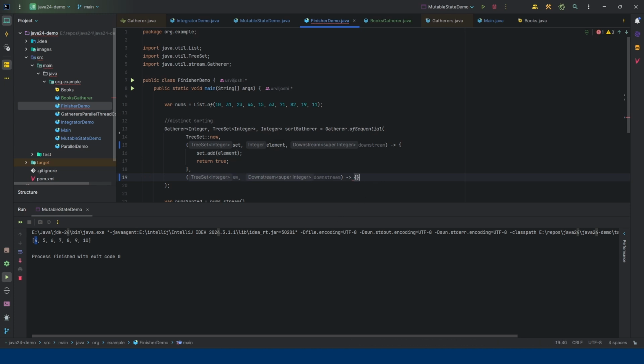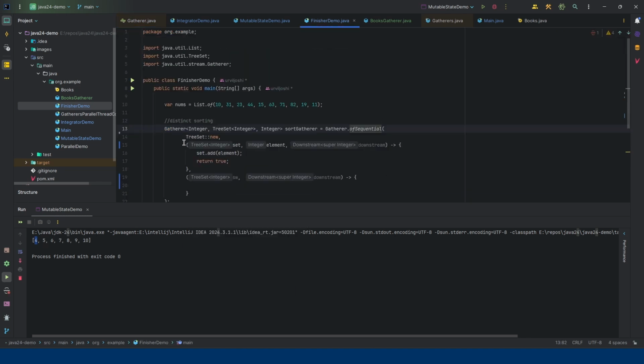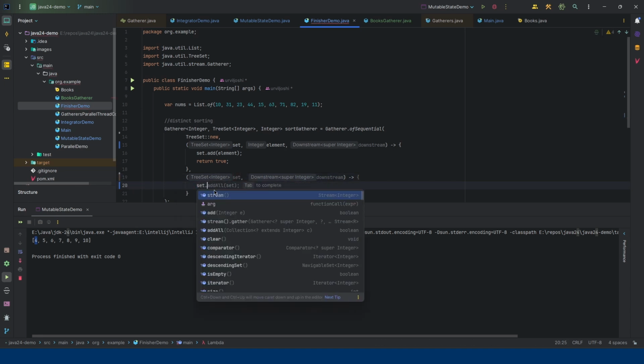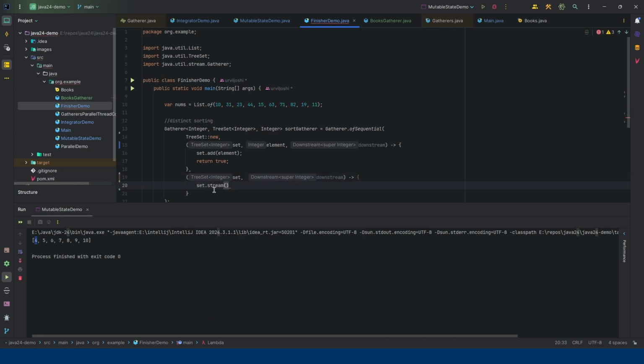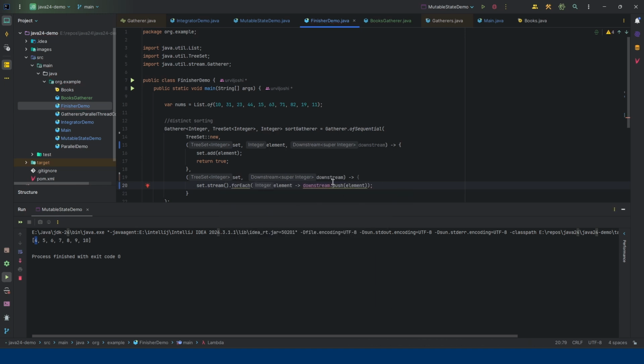Finisher will have two things. Let's see it. So your finisher is a biconsumer. So it will accept two things and won't return anything. So it has accepted two things, our mutable set and a downstream. Here what we will be doing is we will be pushing every element to the downstream. So we have the set. So let's change the name here. We will have set, and then we will have a stream. And what we'll do is for each downstream dot push.